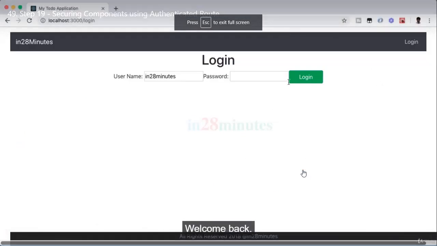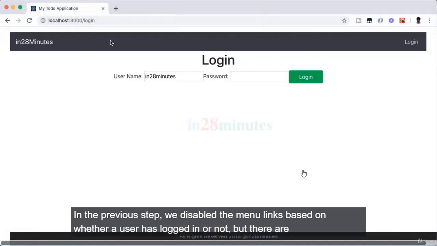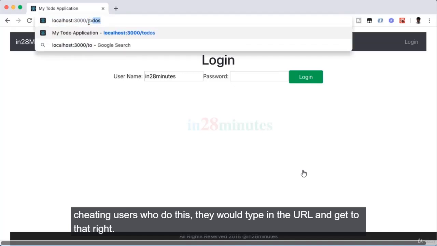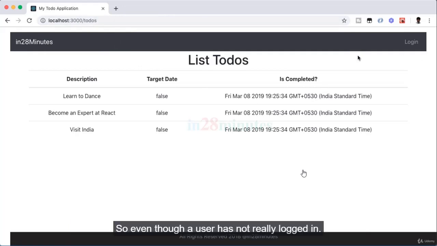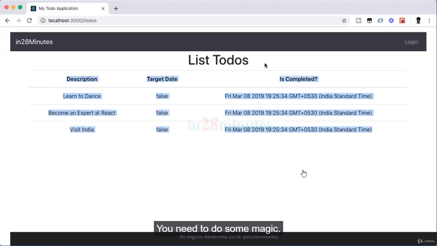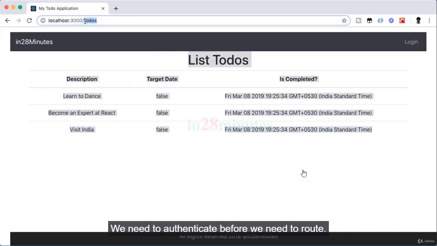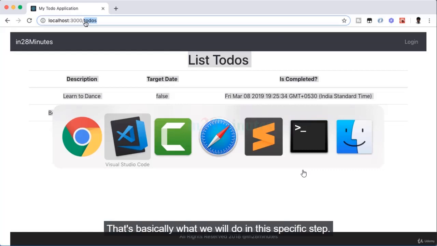Welcome back. In the previous step, we disabled the menu links based on whether a user has logged in or not. But there are cheating users who would do this. They would type in the URL and get to that, right? So even though the user has not really logged in, he's able to get to the URL. How do we prevent it? We need to do some magic. We need to authenticate before we route. That's basically what we would do in this specific step.